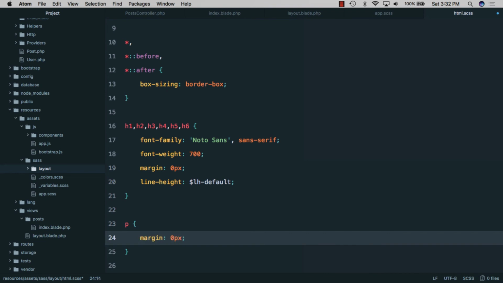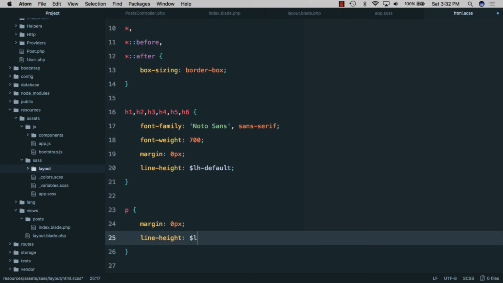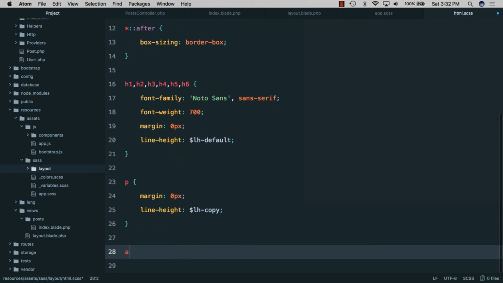No margin, there we go. And we're gonna set the line height to line height copy, so it's a little bit more spaced out. Next, we'll do a default styling for our links.